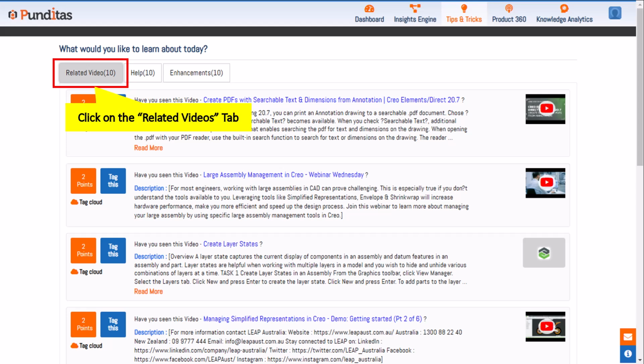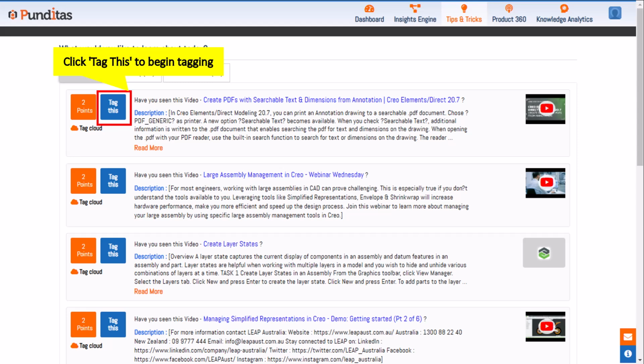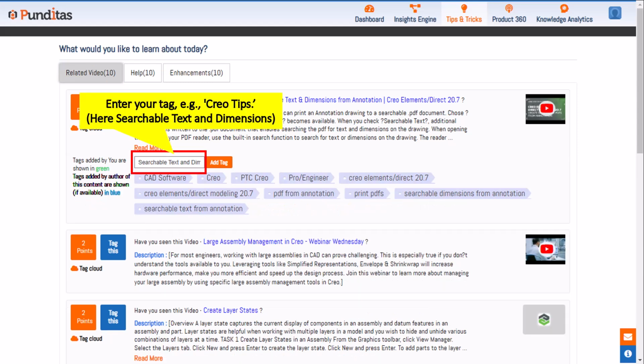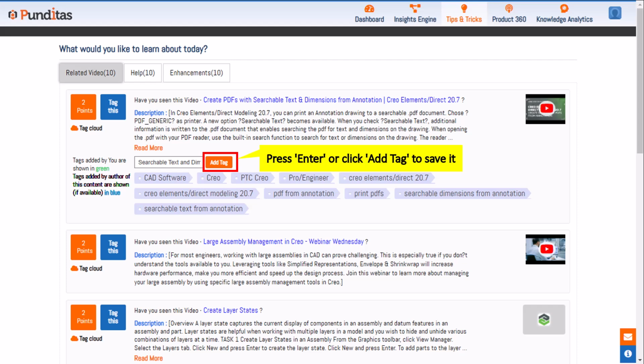Step 1. Go to the Related Videos tab in Tips and Tricks module. Step 2. Click on the Tag This button. Step 3. Type your desired tag name into the input field. For example, Creo Tips or searchable text and dimensions. Step 4. Click on the Add Tag button or simply press Enter.